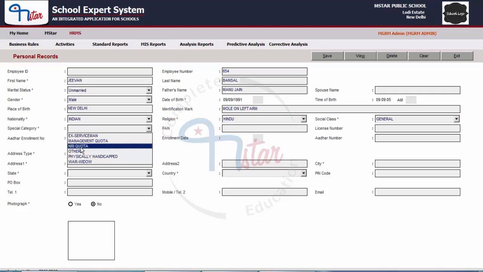This is basically to indicate whether the employee belongs to a specific category based on which he may be getting some benefits in school, or this can be only maintained for records. Enter the PAN number of the employee. Both text and characters can be entered. Maximum 15 characters can be entered and it is an optional field.